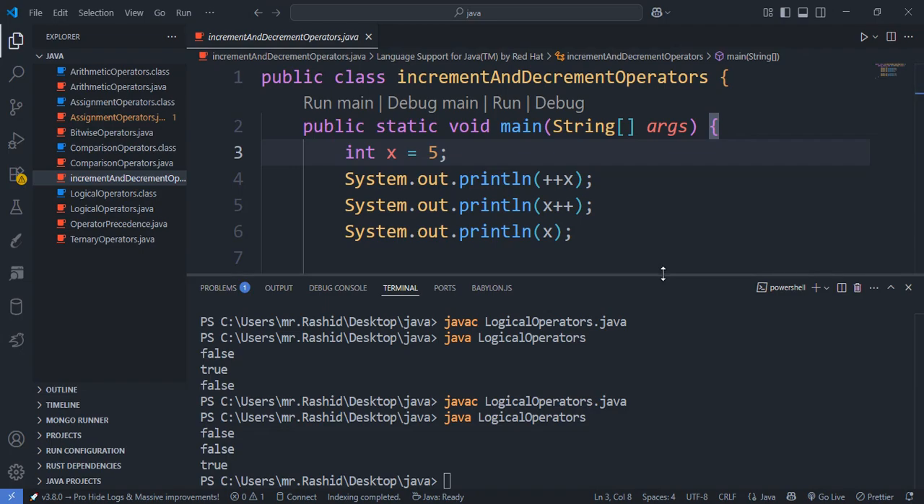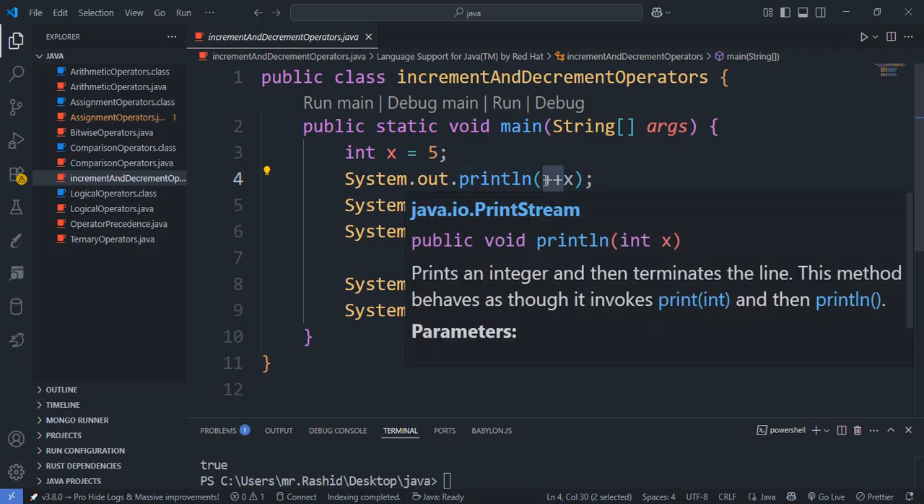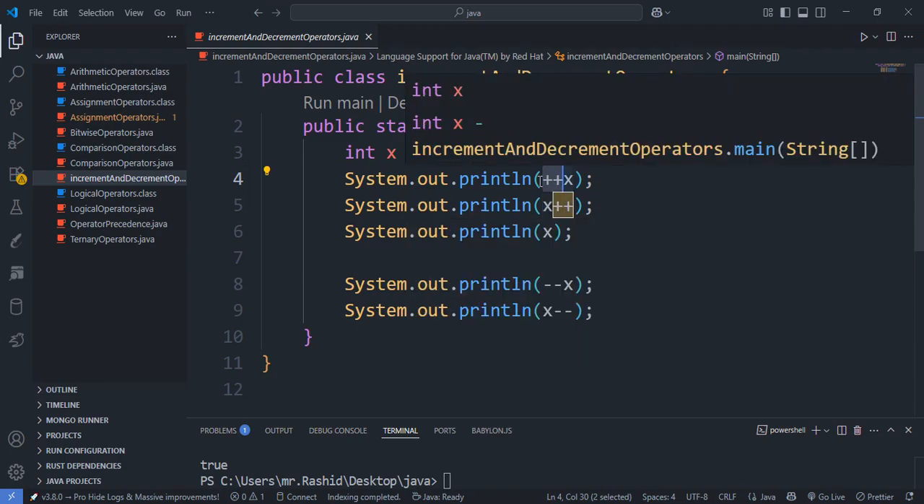Let me reduce this window so that you can see everything. Here we have our variable x, in which we have stored 5, and we use System.out.println to output it. Here we have these two operators. This is only one operator: two pluses, double plus signs. The combination of these two results in what we call the increment operator.